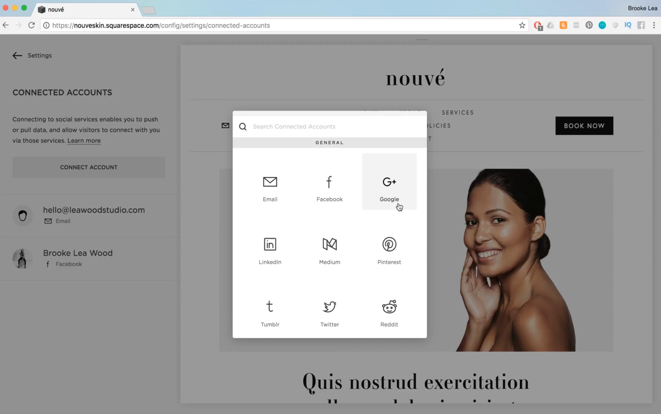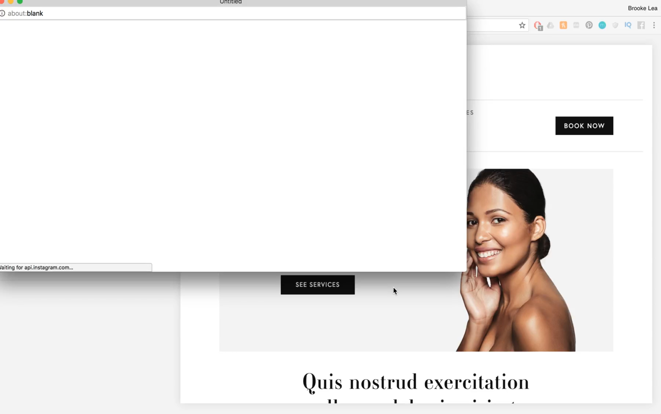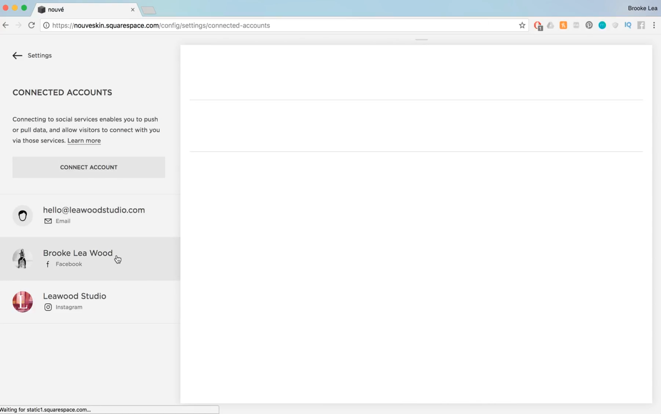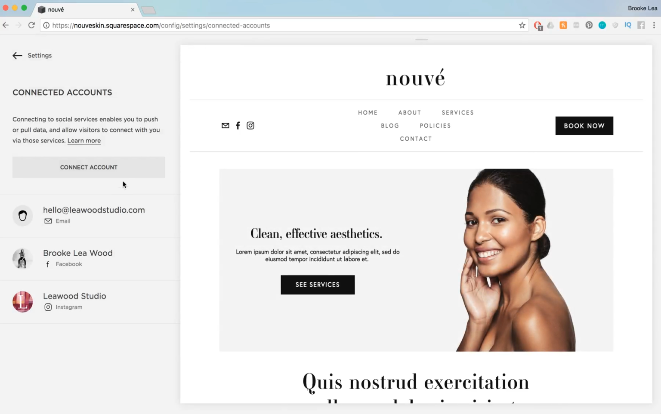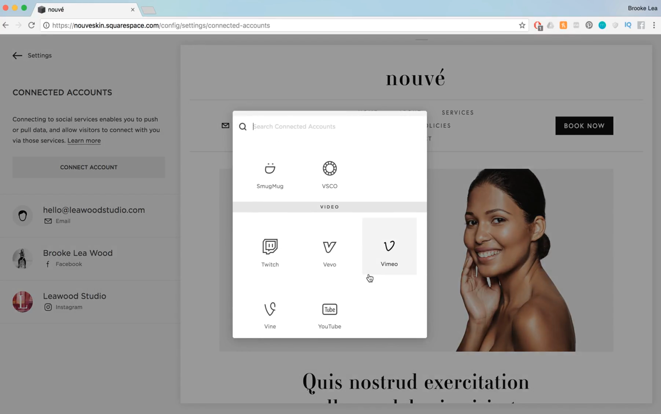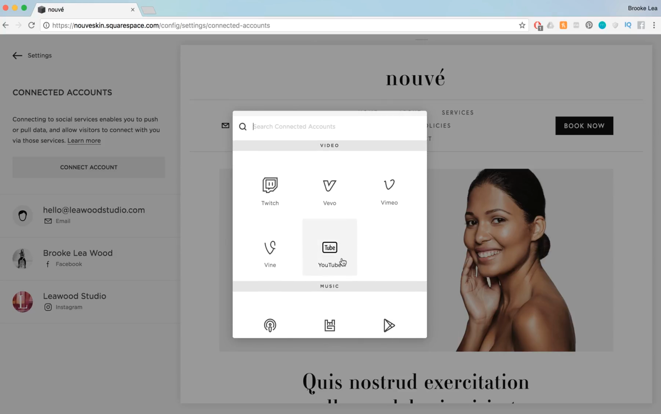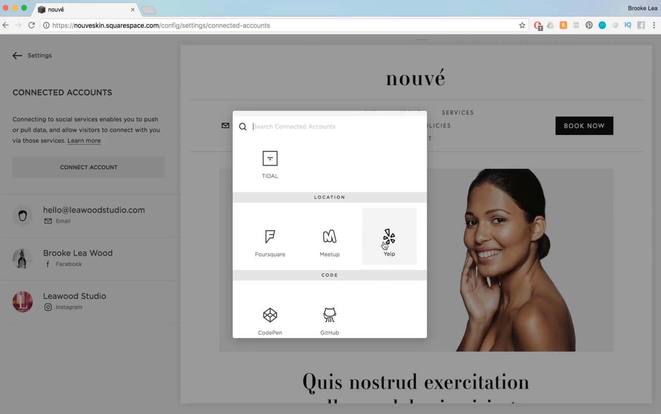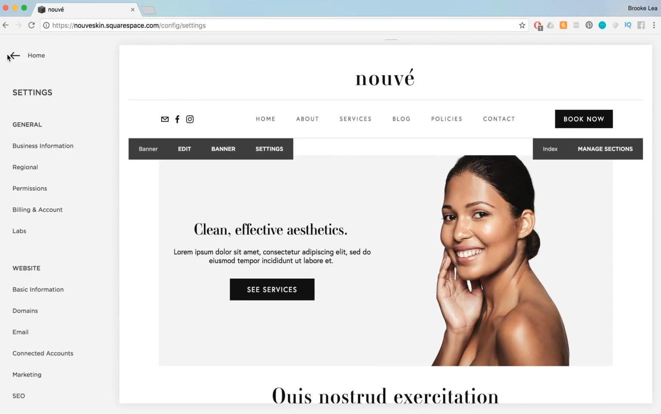I also suggest connecting your Google Plus, your Instagram, and if you're already logged in to Instagram on your computer, then it's just going to automatically connect. I also suggest connecting a YouTube, if you do YouTube, then you can connect that. But definitely if you have a Yelp, connect that as well. And so then it's going to save automatically, so you just need to go back to settings.